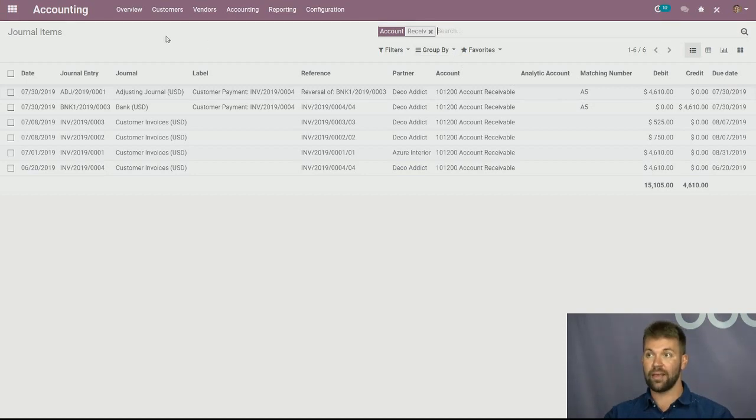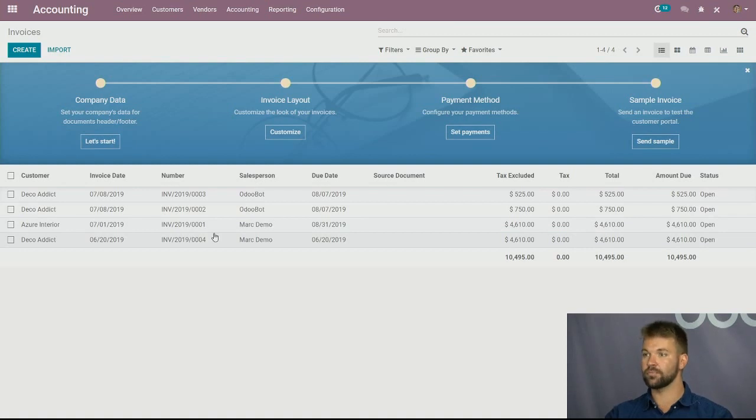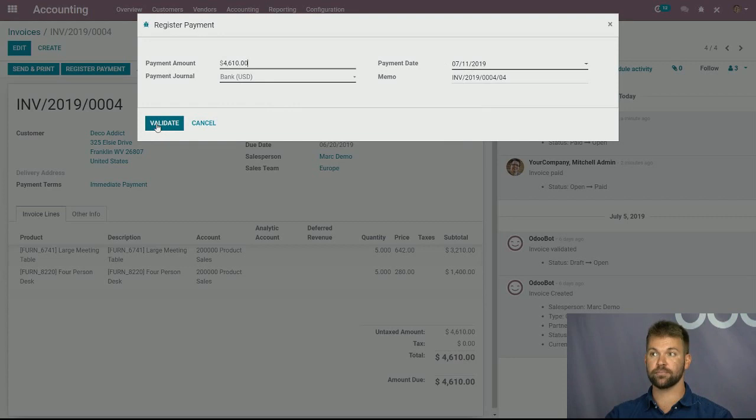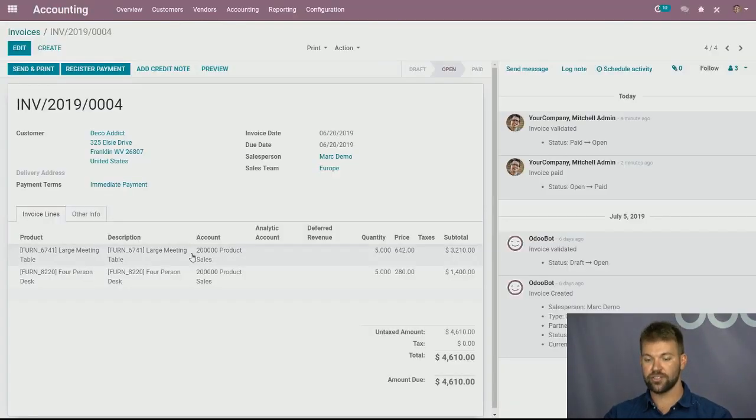You're good to go. And then when you want to make the correct change, you go back to the invoice. It's still open. Register the payment for the correct time, and I'm going to do it for today because that's when it should be. Hope that answers your question, Lorraine.